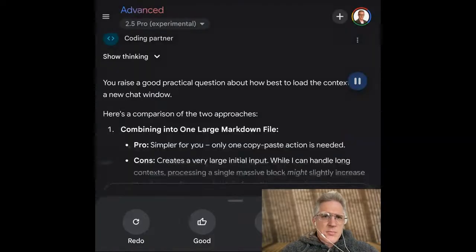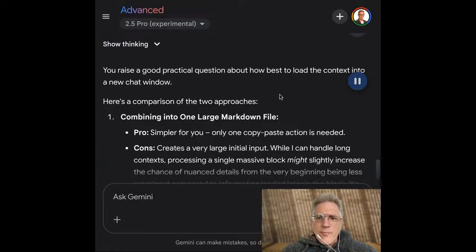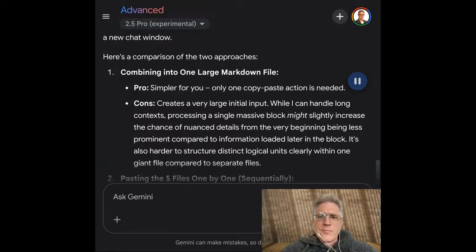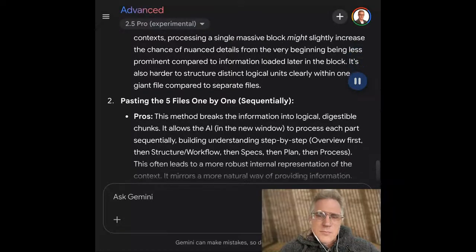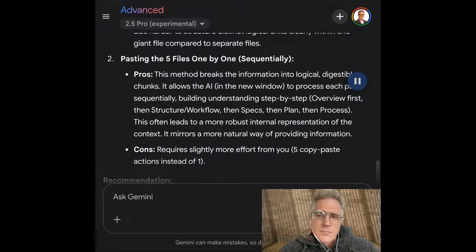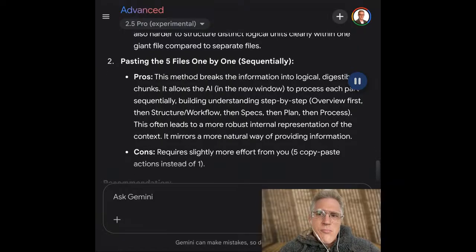You raise a good practical question about how best to load the context into a new chat window. Here's a comparison of the two approaches. 1. Combining into one large markdown file. Pro: Simpler for you. Only one copy-paste action is needed. Con: Creates a very large initial input. While I can handle long contexts, processing a single massive block might slightly increase the chance of nuanced details from the very beginning being less prominent compared to information loaded later in the block. It's also harder to structure distinct logical units clearly within one giant file compared to separate files.